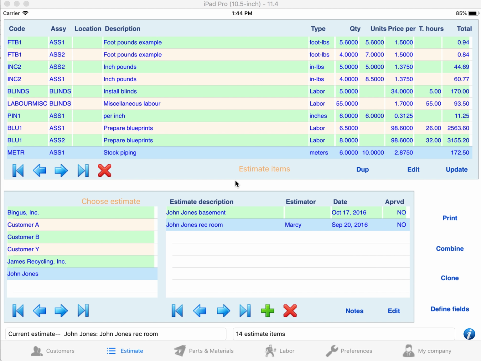Okay, we're going to talk about printing, and specifically printing your estimates and using images in your estimate. So here's an estimate we've already created. I'm going to preview it.